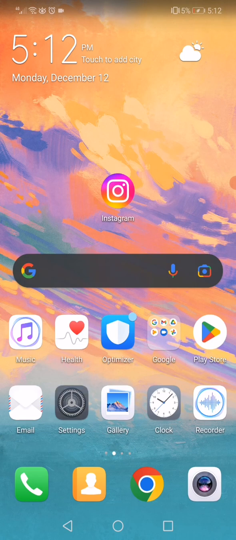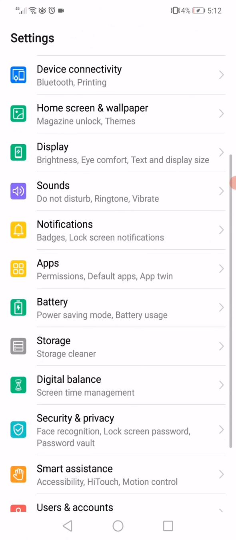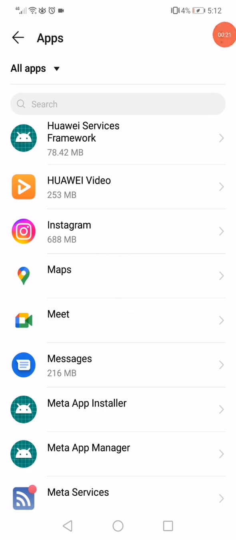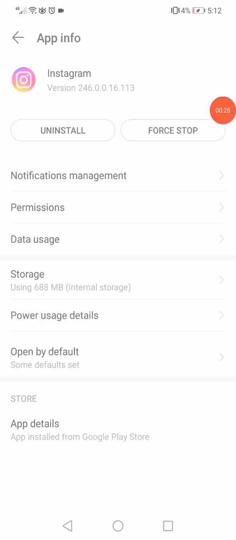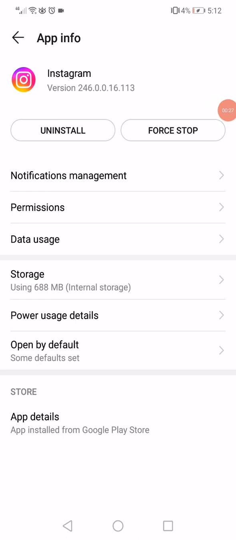So first thing you have to do is open the settings on your phone like this. Scroll, go to the apps manager on your phone, go to the apps. Now this is all the apps that I have on my phone, as you can read right here. Click on Instagram. Now right here click on data usage.